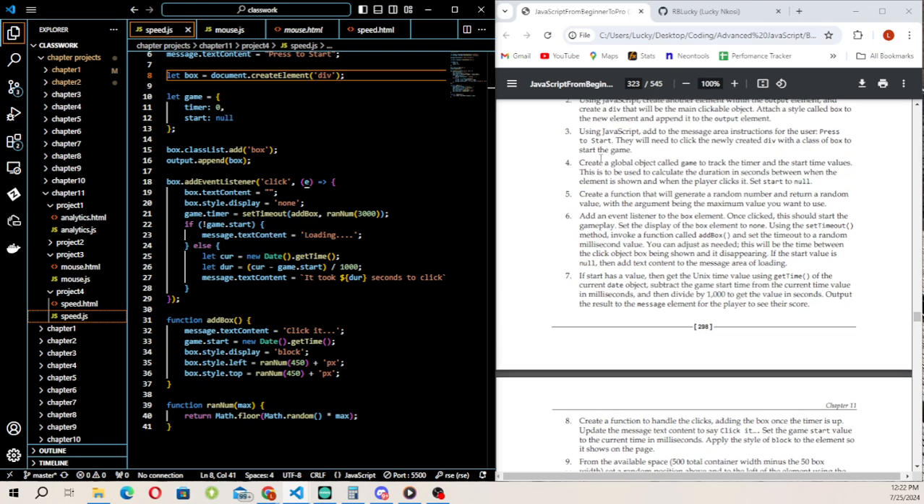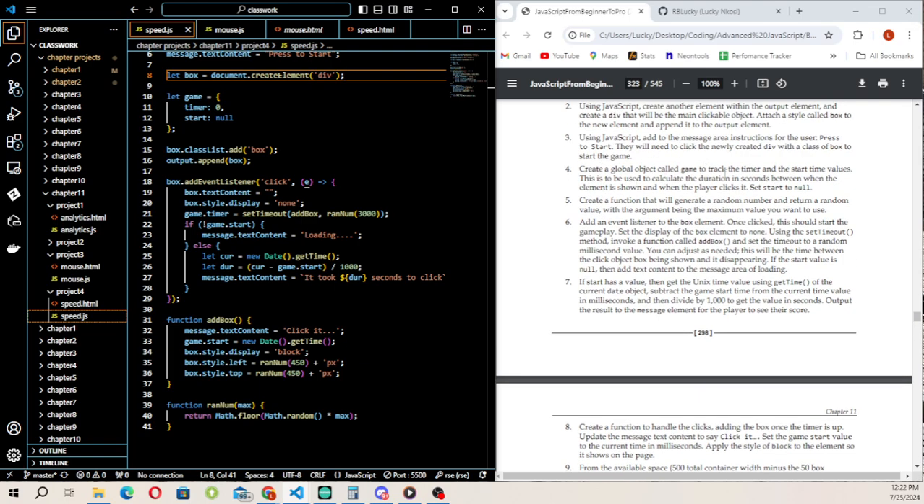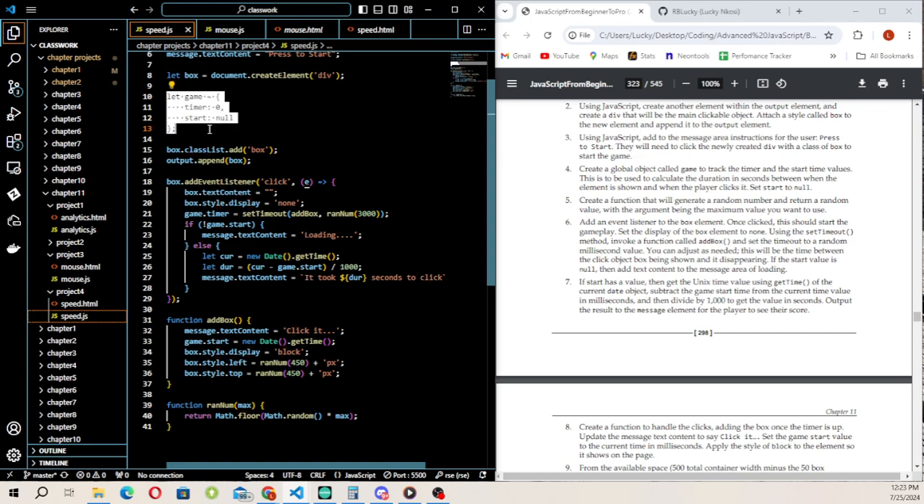And then after that we had to create a global object called game to track the timer and the start time values to be used to calculate the duration in seconds between the element when it's shown and when the player clicks it. As you can see, there's the game object here, and then this is the timer property, and then this is the start property, which starts off at null.